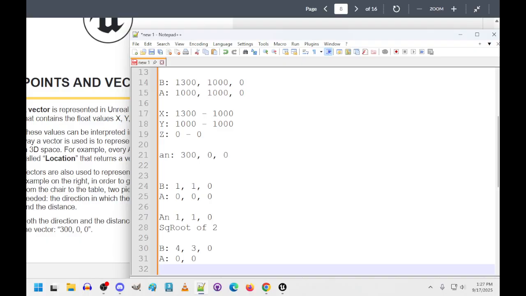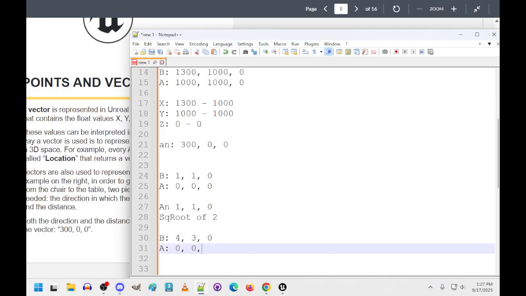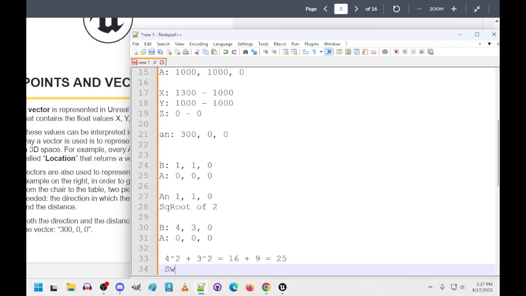And I know just by, this is because I know the math behind this scenario. This ends up being 4, 3, so I know that this ends up being 16 and 9, and that's equal to 25. The square root of 25 is 5. So the vector 4, 3, 0 has a length of 5.